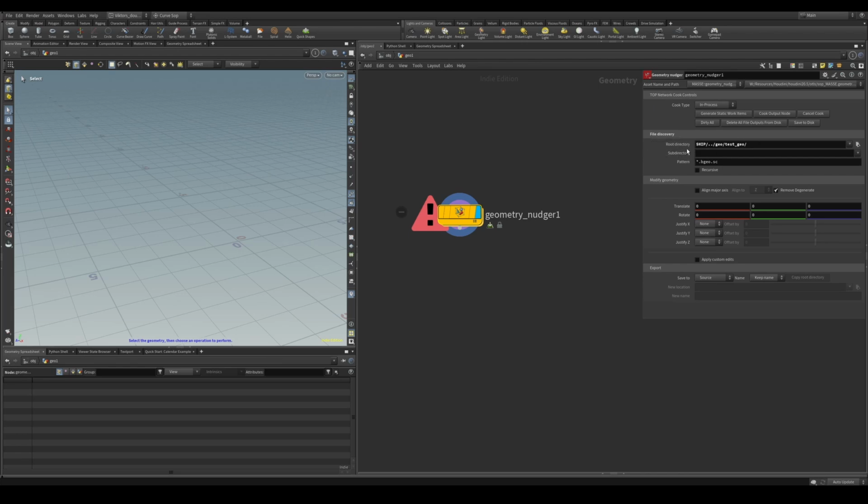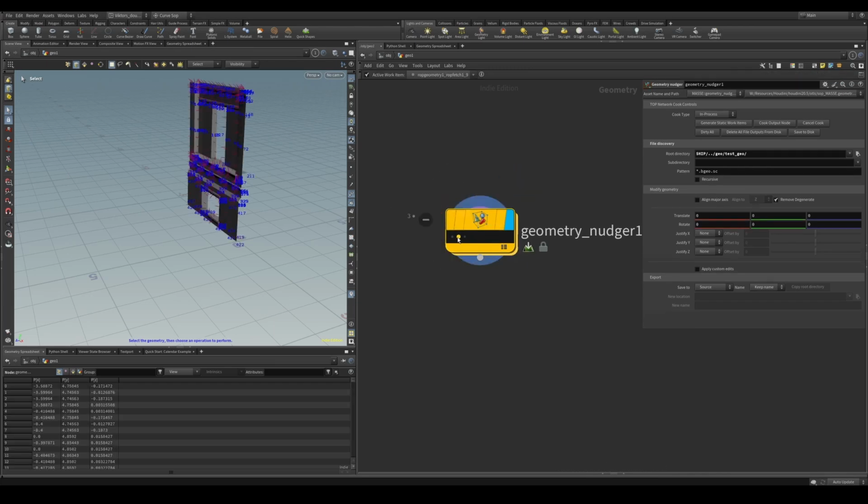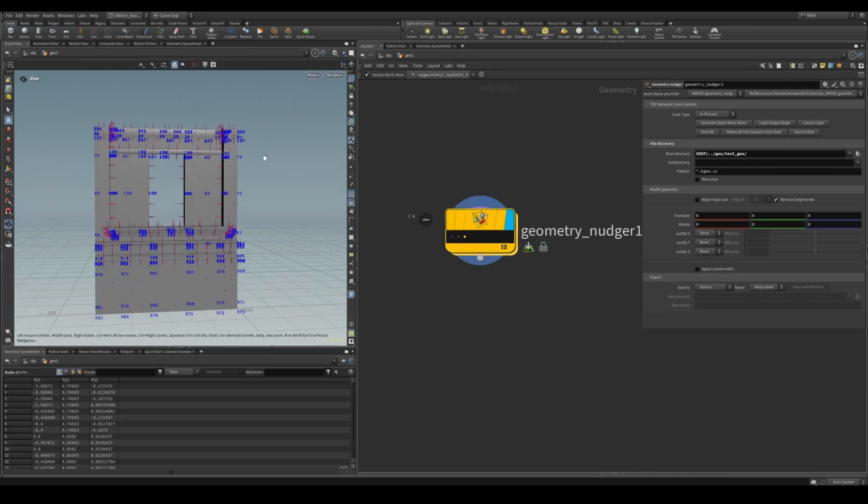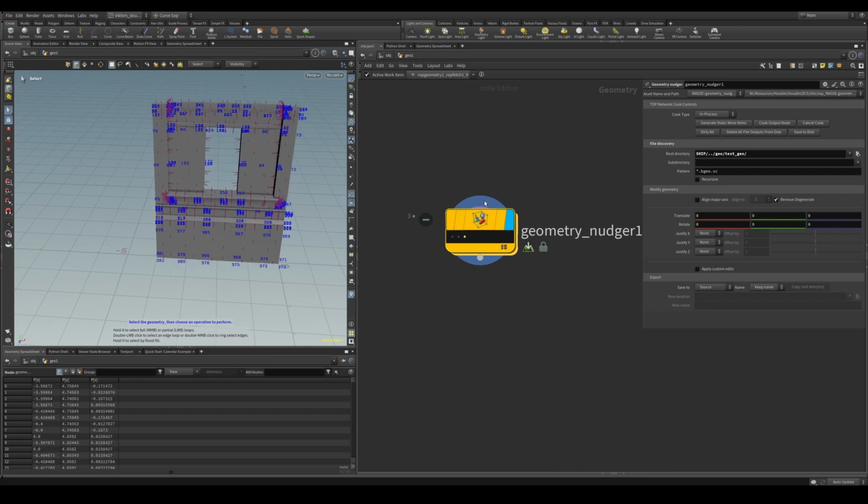The idea is that there's a root directory, and if there are subdirectories inside it, a menu is generated where you can select the subdirectory. Since I do not have any, there's not going to be anything here, and if this is left empty, it's just ignored. Then there's the pattern to get the files, and by default these are BGEO files, and the asterisk means get all the BGEO files. If you press Generate Static Work Items, they should get my 3 geometry files. If you flip between them, you can see we have these files.